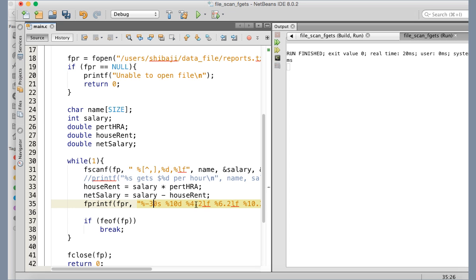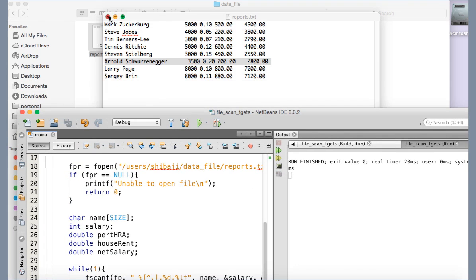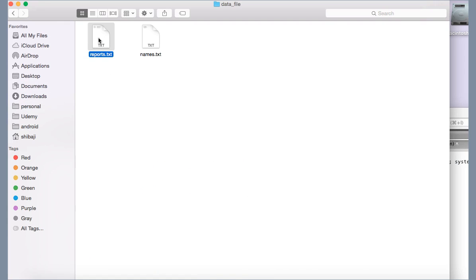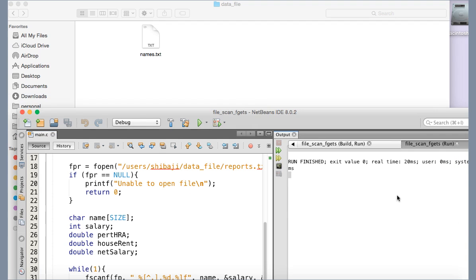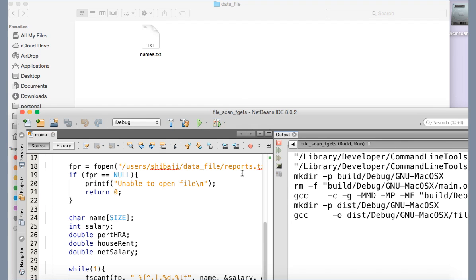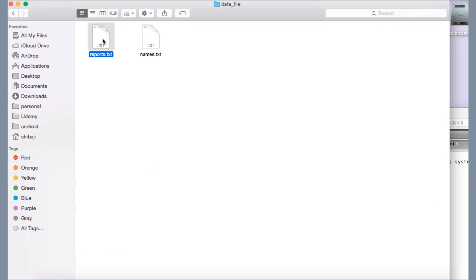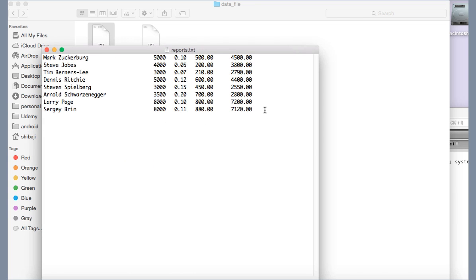And then I can go ahead and increase these as well. Okay, now let me execute the program once more. Now here we go. Now it looks better.